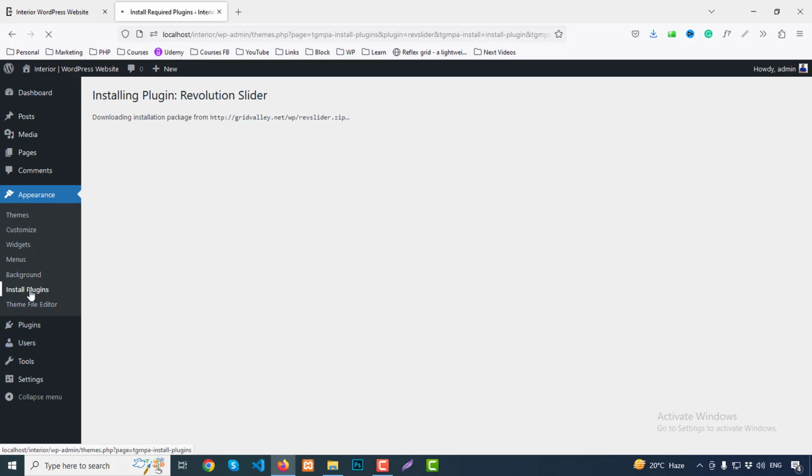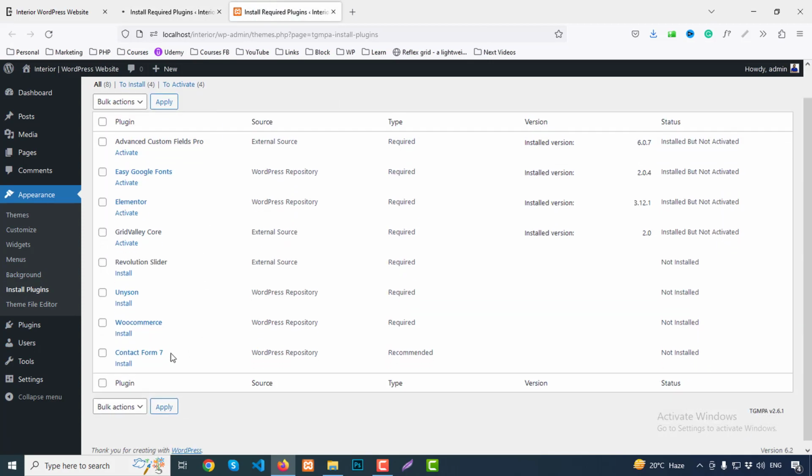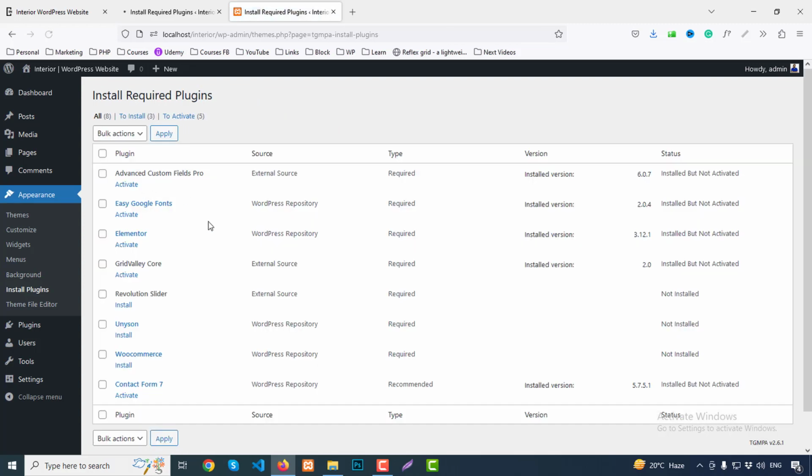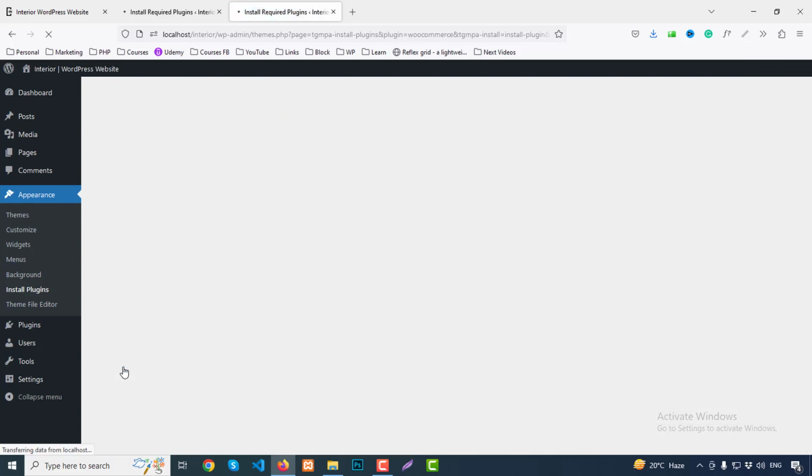And in this time we can open this part in a new tab. We can install the Contact Form 7 plugin. Okay, installed successfully. Return. Then we have the WooCommerce plugin. Click on WooCommerce. It may take some time. Okay, waiting for some time.